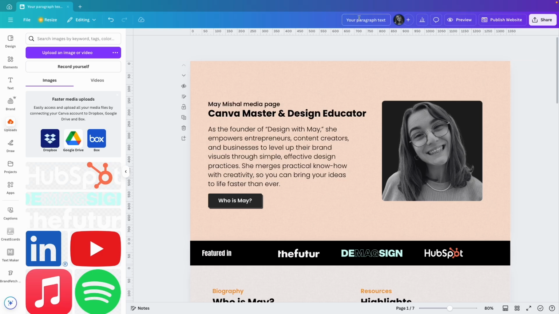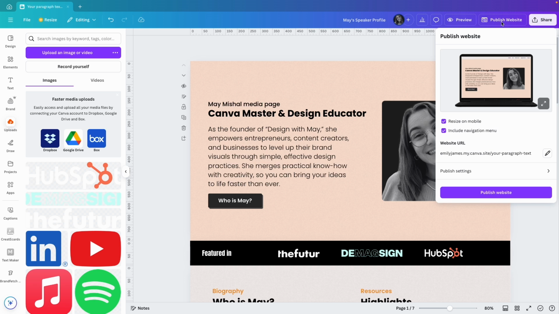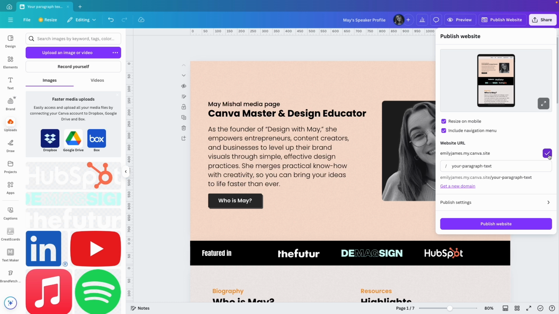Second option, publish this as a website. To do that, I'll name it May's Speaker Profile and click Publish Website. Here you have a few customization options. You can resize the website for mobile, so the layout adjusts depending on what device people are viewing it on. You can also choose whether to include the navigation menu. I will leave it enabled. Now you can customize the URL. If you have a Canva Pro account, you can use your own domain name, or you can just publish it with a free Canva URL. I already created a similar website before, so that's why the URL is already filled in here, but you can choose any name you want.